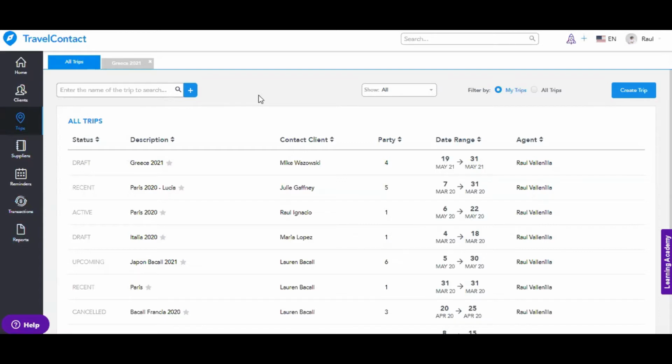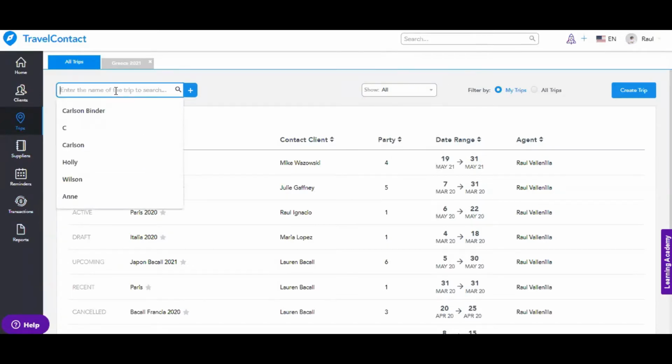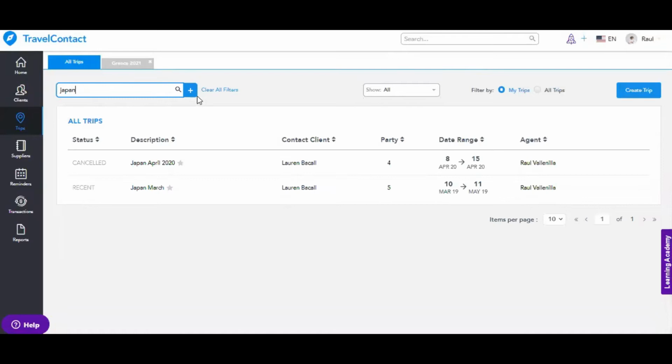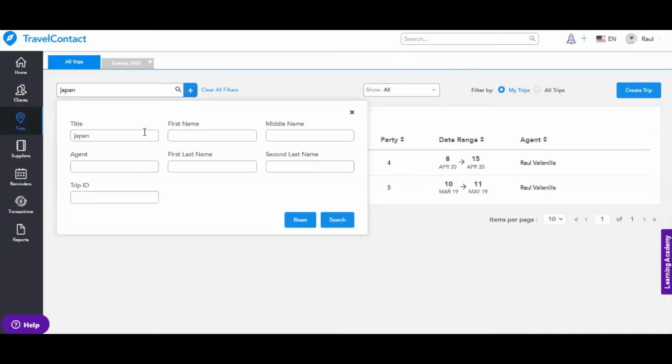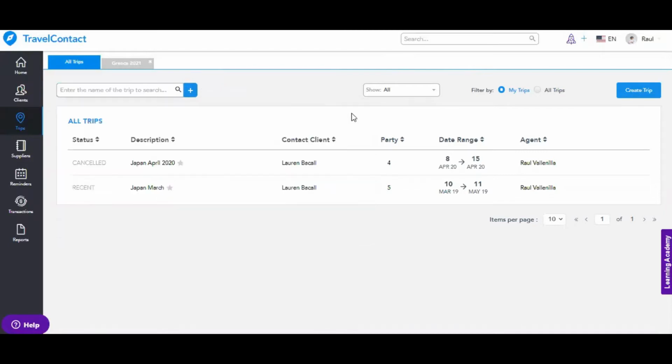So let's start with the trip module, which is the one you're seeing right now. As you'll see, we have the complete list of all the trips created, which can be filtered by the different statuses. You can do a simple search through the search bar, or you can go ahead and do an advanced search by entering any of the criteria we show here.